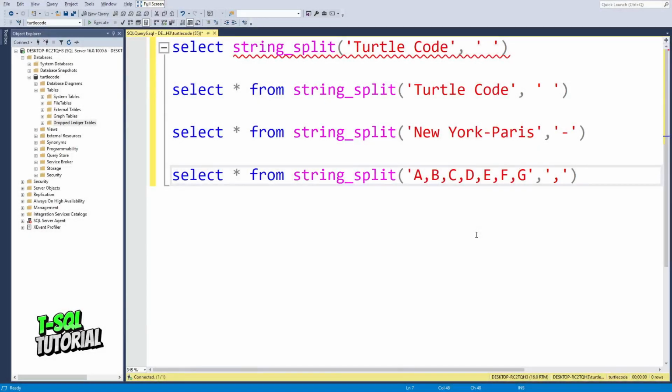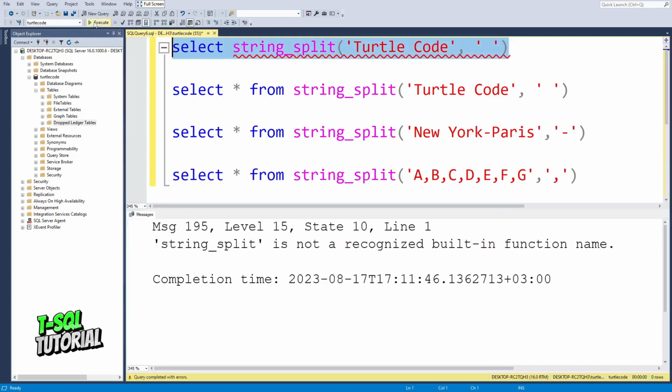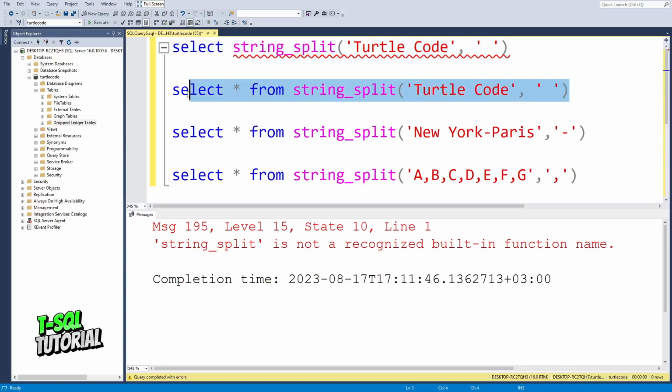The string split function is written after the from statement. It does not work like other functions. Hence the first SQL query will return an error. Returns the table successfully if used after the from statement.